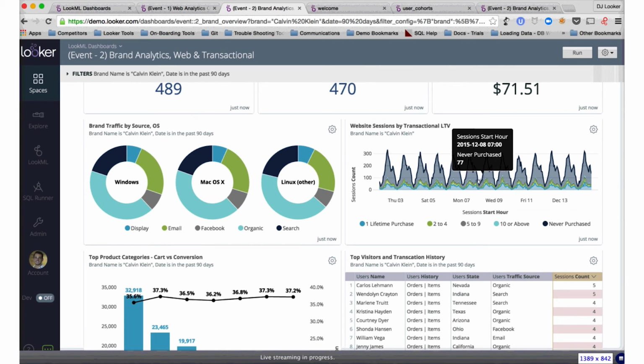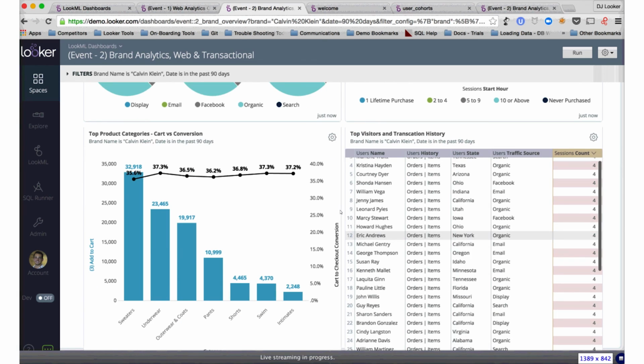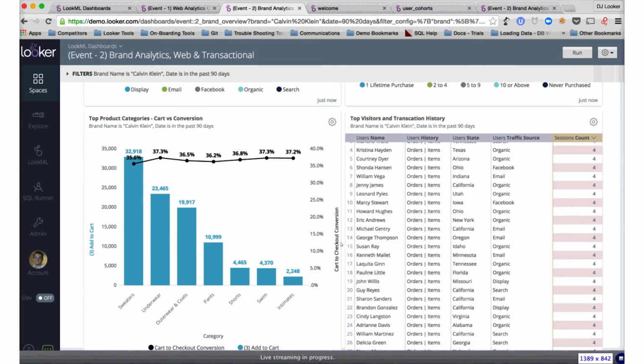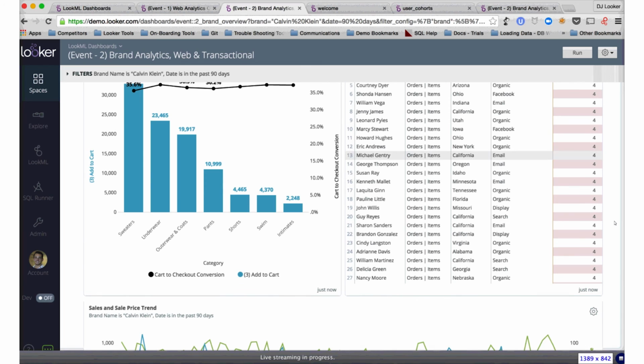Or maybe we want to break it out by the brand traffic for Calvin Klein and see where the sources of the traffic are coming from based on the person's iOS machine. Looker has a concept of drilling too that I'll touch on very briefly, but all of these dashboards allow a level of further exploration by clicking in or drilling into the data set. So for example, we see the top visitors and transaction history for Calvin Klein in the past 90 days. We see the user's name. I can click into all of their orders or all the items that they've ever purchased to see a list of everything they purchased from us.